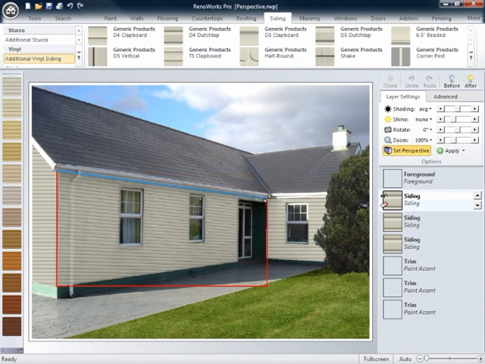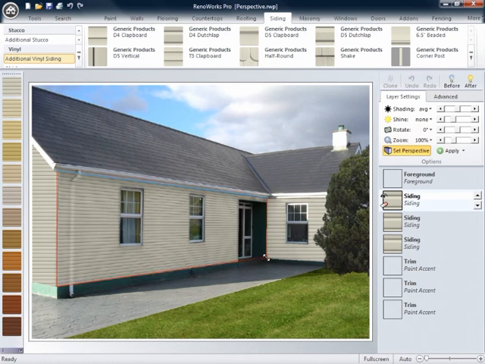Notice that the siding panels are changing direction. Don't let that distract you yet. Left-click and drag the bottom right corner into position, using the bottom of the house as a reference. Once you're satisfied, click Apply on the right next to Perspective.